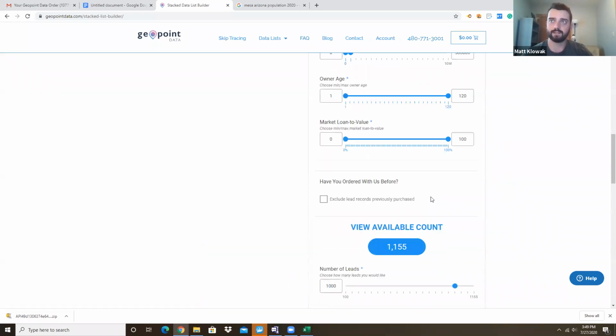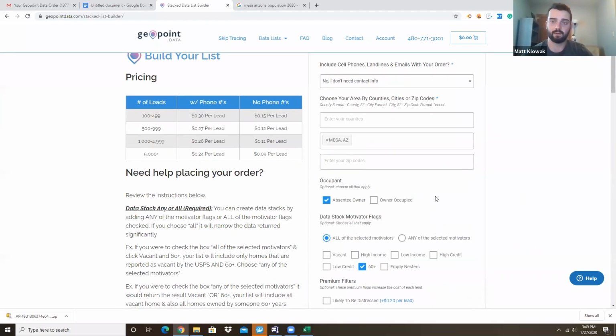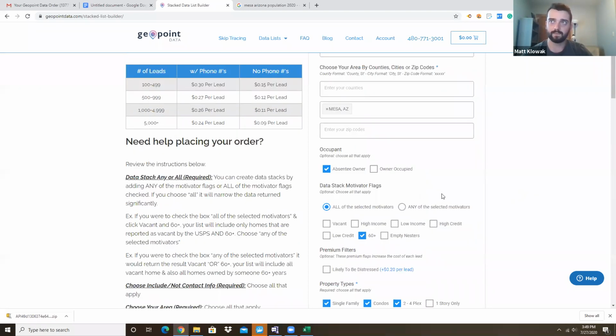But again, just to go over the list, what this list actually is, you'll get a list of 1,000 records of people who are absentee owners, who are over the age of 60 in the area of Mesa. So that means their absentee owned property is in Mesa. They live either outside of Mesa or in Mesa in a different property or outside the state or wherever they live. And when you get your list, you'll actually have their mailing address that we associated that owner with. So you can actually mail your mailers to that actual property that they live at regarding their home in Mesa that they might want to sell to you.